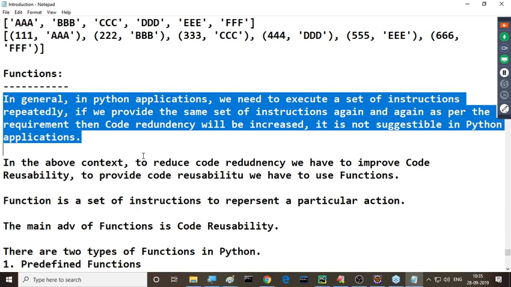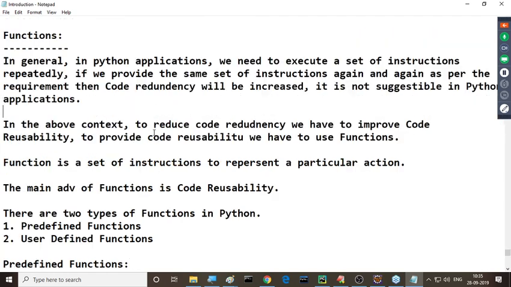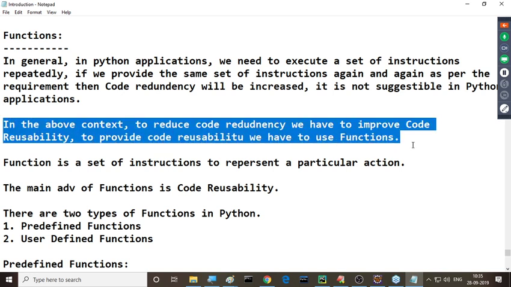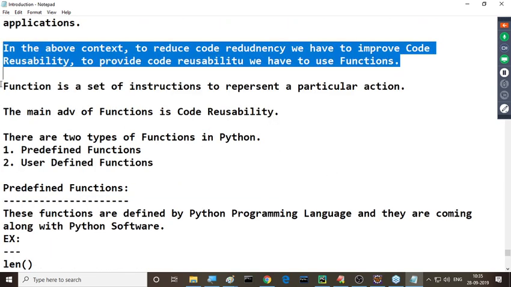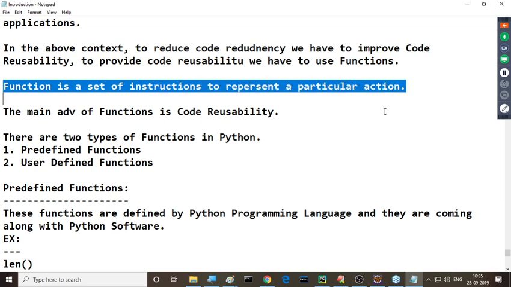When the number of instructions is increased, automatically application performance and a number of other issues will come. So to overcome these problems, we have to go for code reusability. If we want code reusability, then we have to use the functions feature. That is exactly the purpose of functions. After this is clear, next, after understanding this functions requirement, what exactly is the meaning of this function?